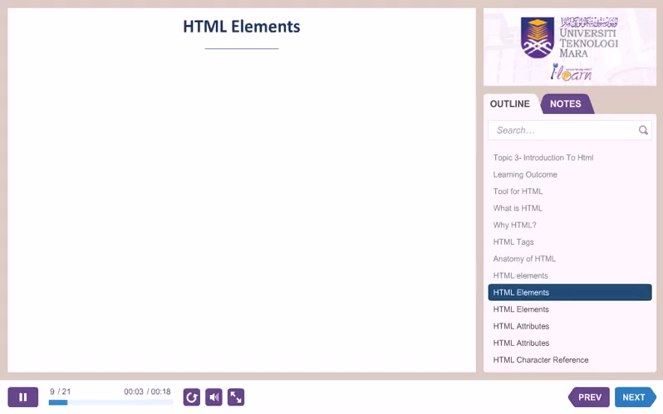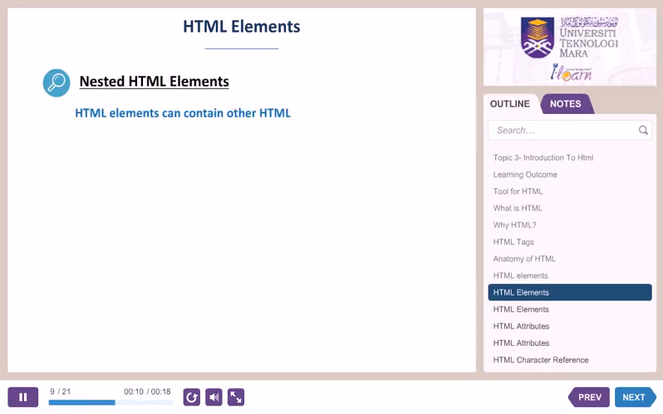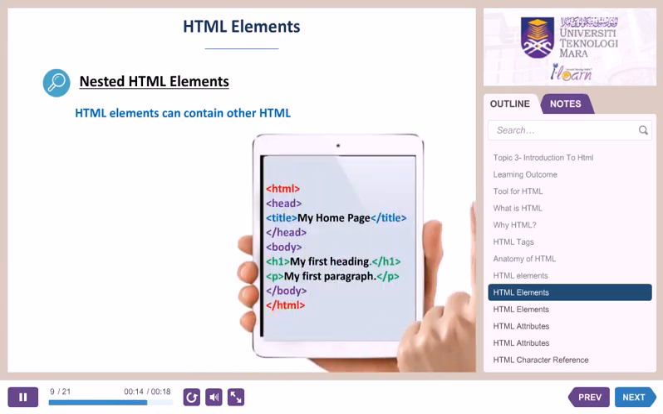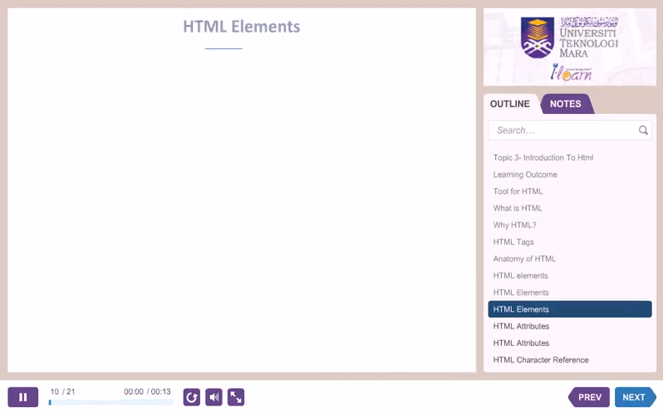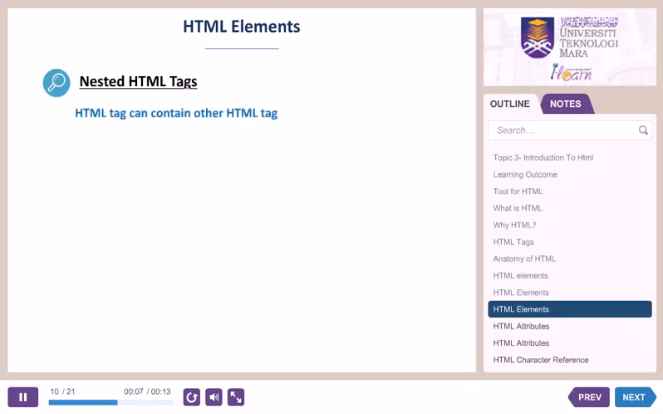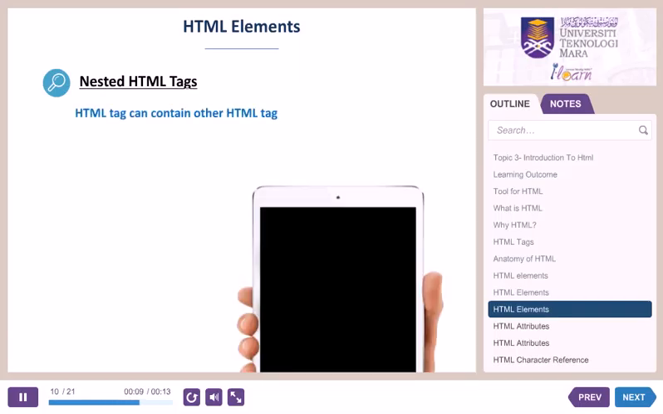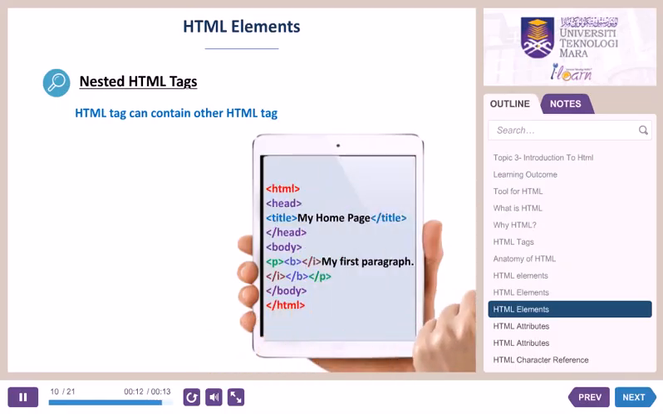HTML elements. The HTML element content is another HTML elements which are head and body. The body element contains two elements, i.e. the h1 element and the p element. HTML elements. Nested HTML tags. HTML tag can contain other HTML tag.